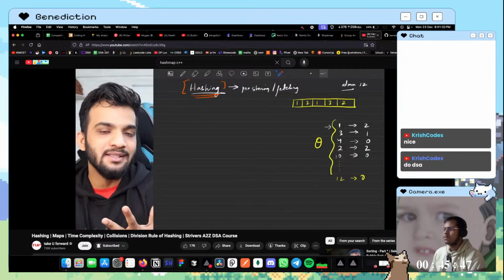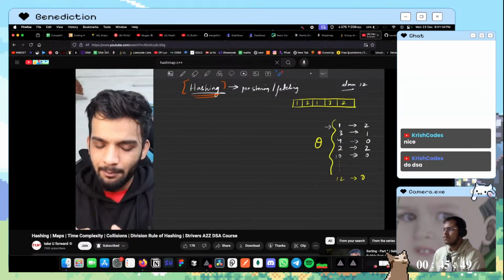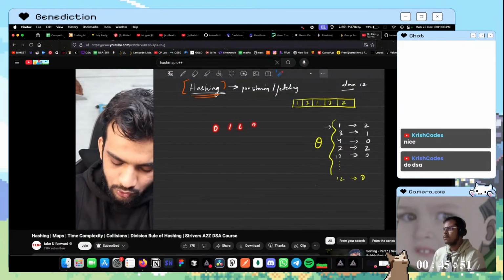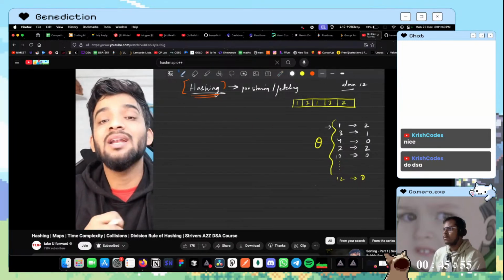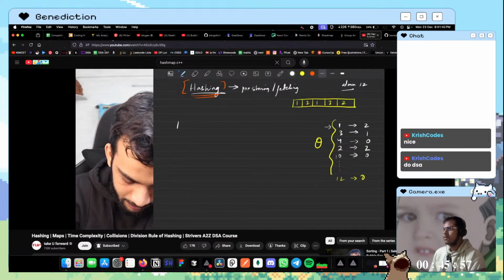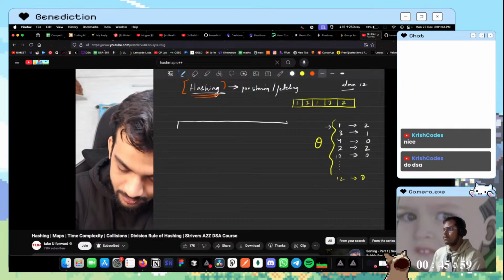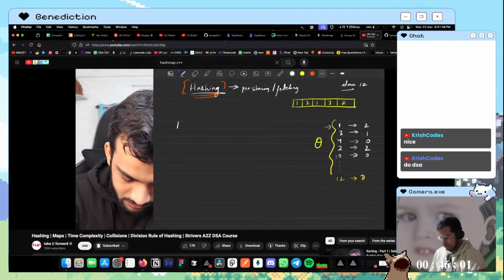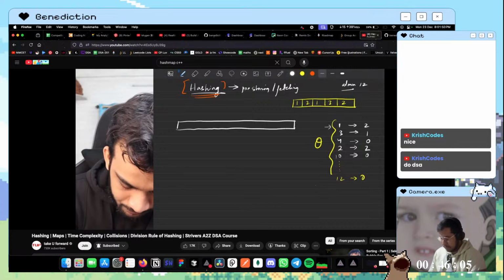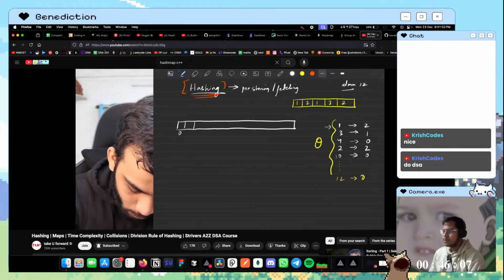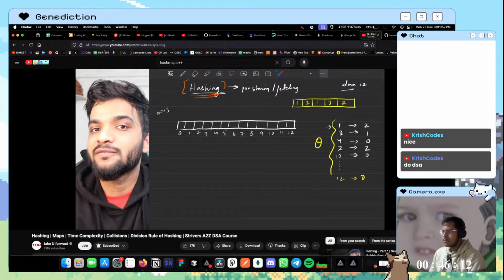So what hashing says is, okay, I know I can have numbers from 0, 1, 2, 3 till 12. So what I will do is, I will create another array. Remember this, I'll create another array and I'll call this the hash array. And in this hash array, I'll say 0, 1, 2. So I'll create an array of size 13.